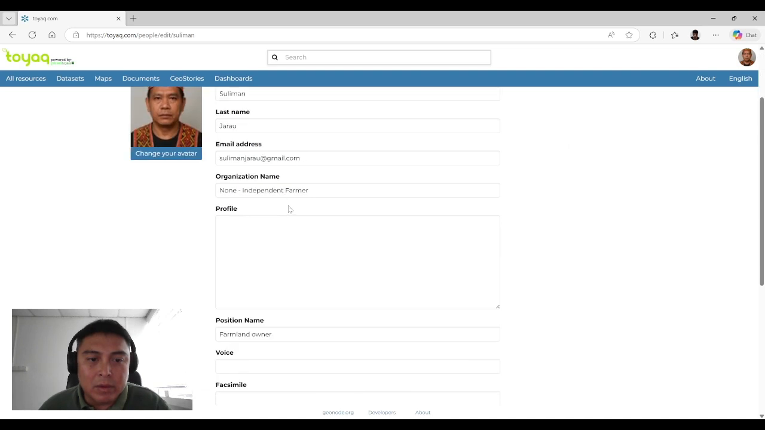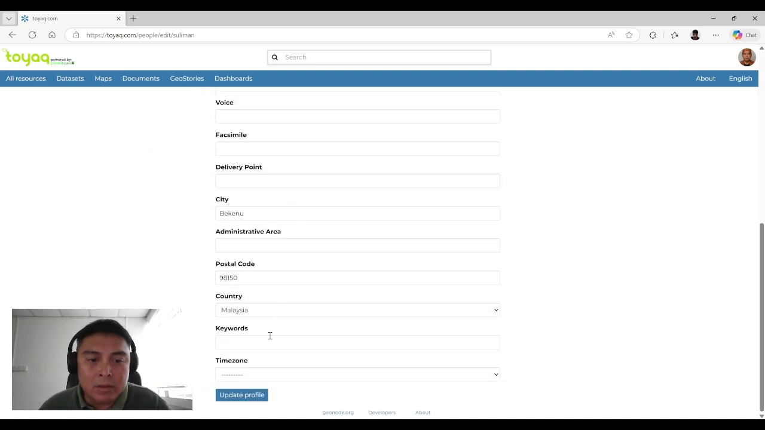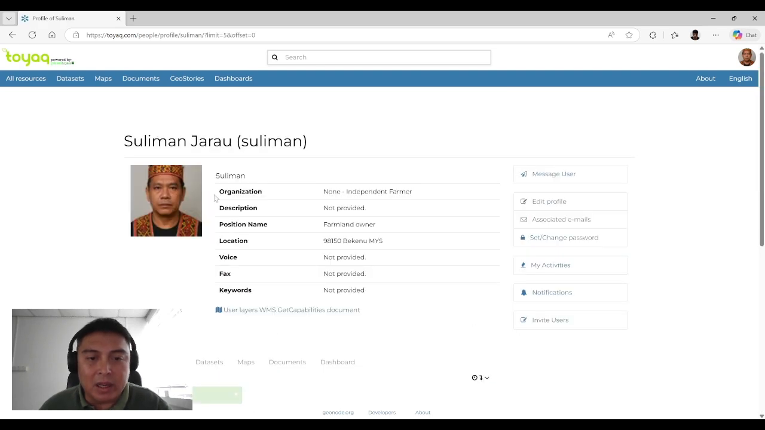Okay, so let's say we put a time zone of Asia and Kuala Lumpur, for example, so I can update the profile like that, or the user can update the profile. And if you want to log out, you can actually log out here.